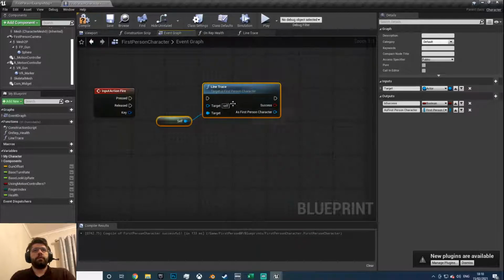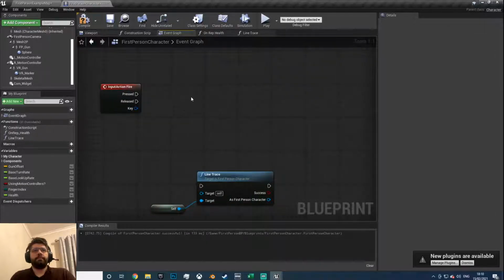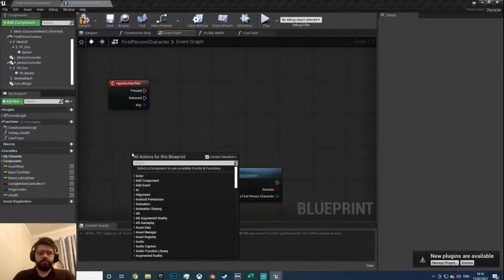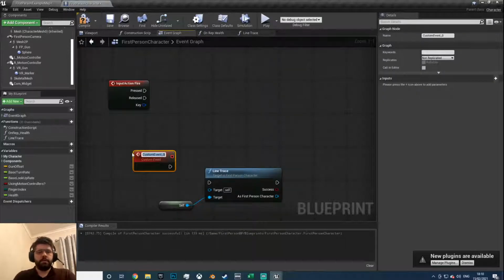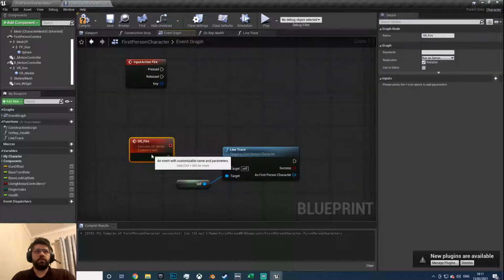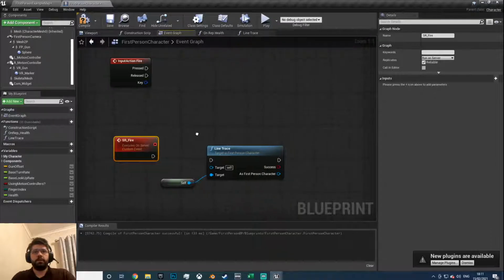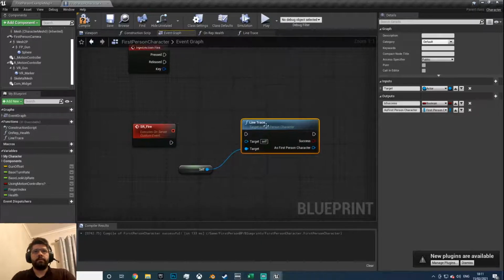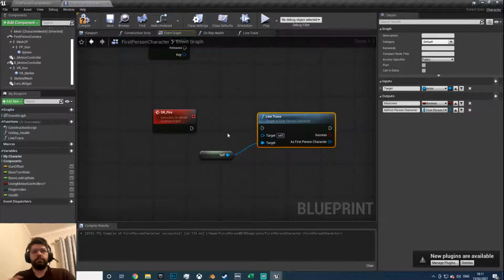So to run that on the server, we're going to have a custom event, and I'm going to prefix that with SR underscore. So this is going to be server fire. Okay, we're going to come over to replicate. We're going to run this on the server, reliable, because it's a gunshot. You want it to be, you know, recognized in priority.